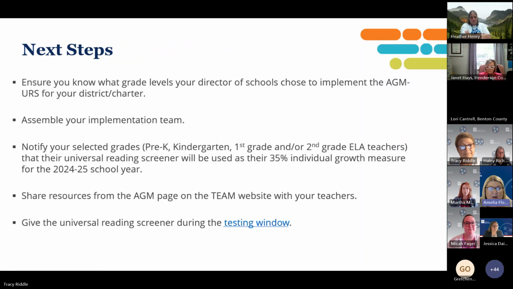So your next steps: you're going to make sure that you know what grade levels your director of schools chose to implement the AGM-URS in for your district or charter. Assemble your implementation team. Think about the people you need to work with and meet with. Notify your selected grades, those teachers, that this will be used as their 35% individual growth measure for the 24-25 school year. It's only for the selected grades, whatever selection was made before your district. It's only those grades, not all of them necessarily. Share resources from the AGM page on the TEAM website with your teachers. They're going to want to know how these scores are calculated and such.